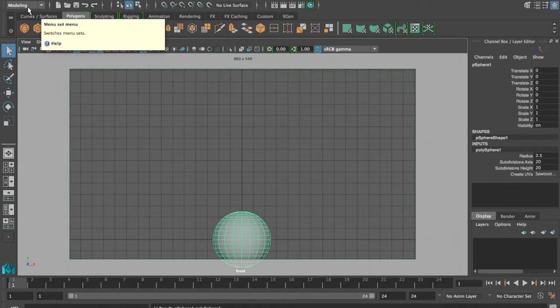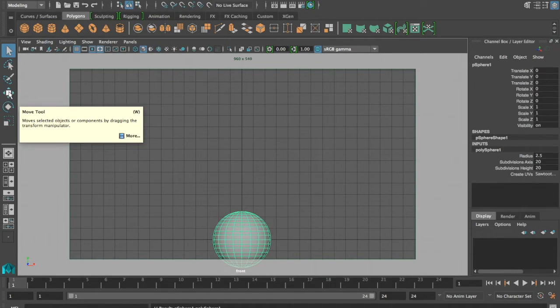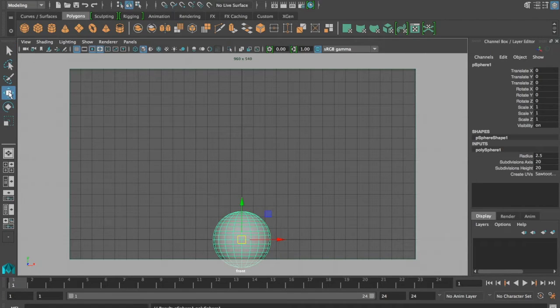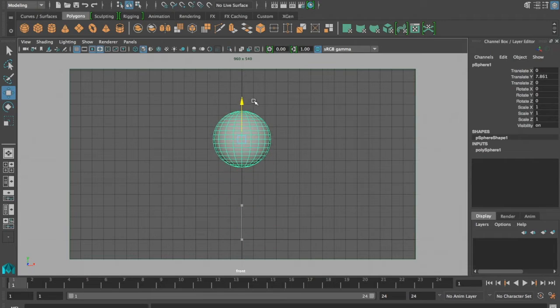Okay, first thing we're going to do now is click on our Move tool, and we are going to click on our sphere. We are going to make sure that we are on frame 1, which we are. And then we're going to drag our ball using this green handle here all the way up to the top of our screen. That's where it's going to start for the drop.